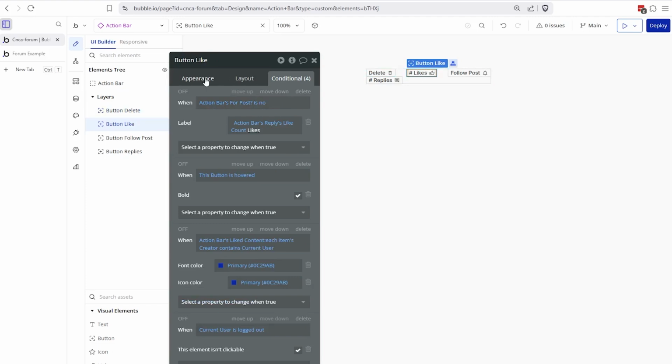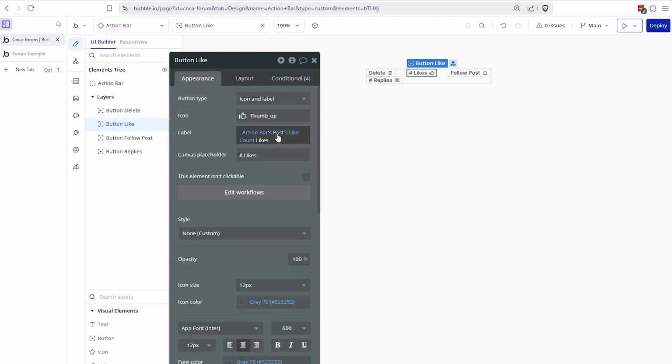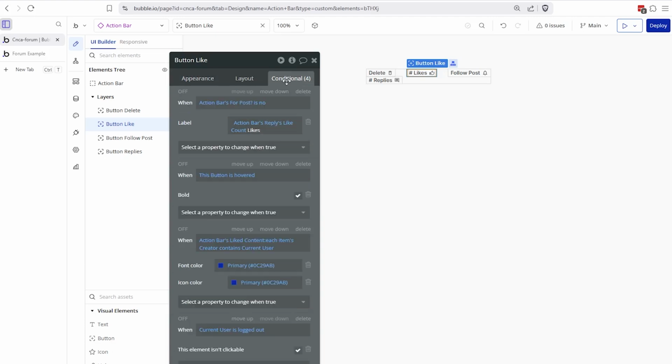For the like button here, this is going to show the action bar's post's like count. Okay, that's that number on the post record. And then we have a few conditions here as well. If this is a reply action bar, then we're going to show the reply's like count. Right? You see how we're using the same elements and conditions to display the appropriate content rather than creating multiple reusable elements where we could have things inconsistent in their styling and functions.